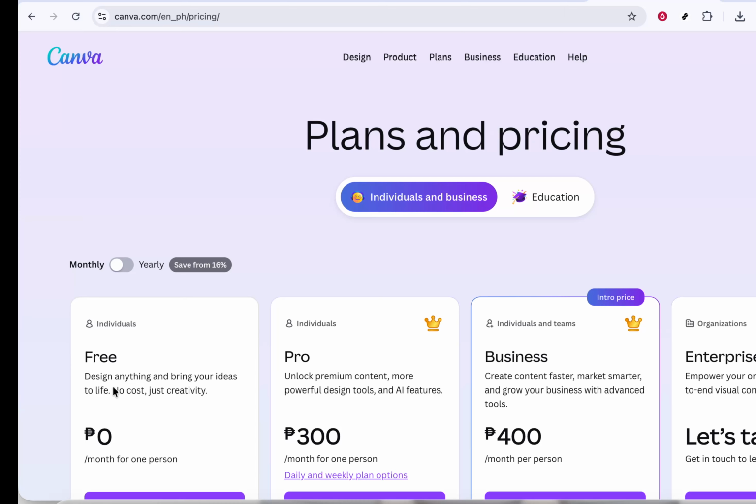By clicking your profile icon in the lower left, then heading into Plans and Pricing, you can quickly review your options and upgrade your Canva subscription with confidence.